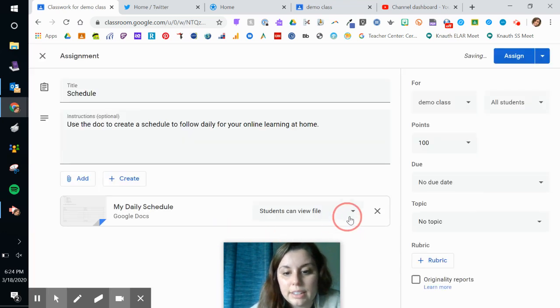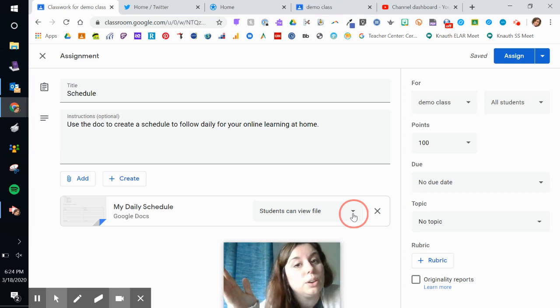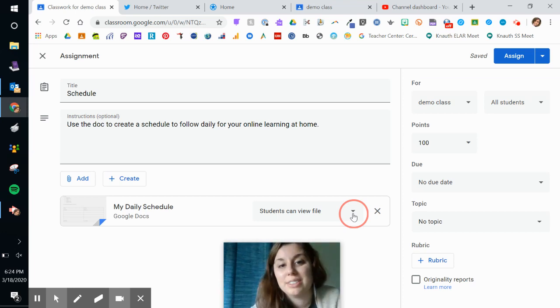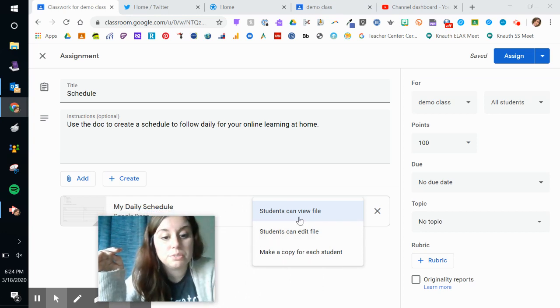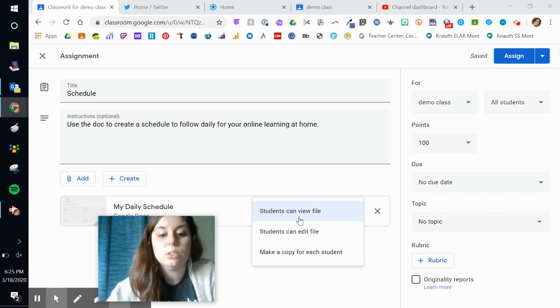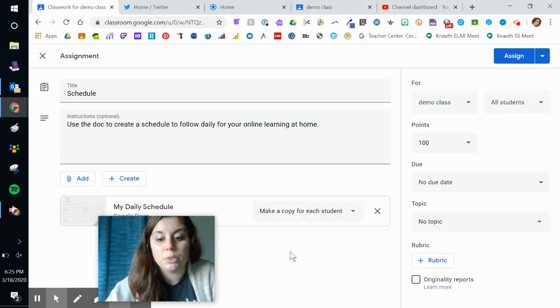I can add it. Right here, this is really, really important, and it's important that you get it right the first time, because if you don't, you have to go all the way back and completely recreate the entire assignment. So make sure you get this the first time. If you want students just to view the file, that's what it goes to automatically. Students can edit the file. That means all of us edit it at the same time. In this case, I want each kid to make their own schedule. So I'm going to make a copy for each student.